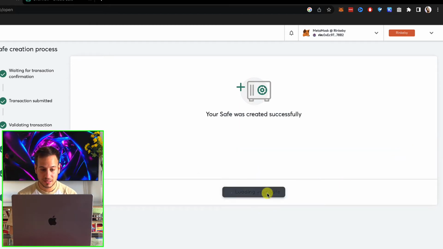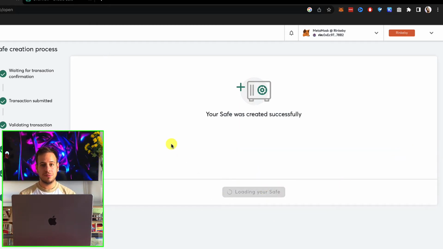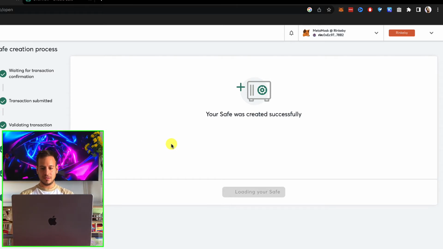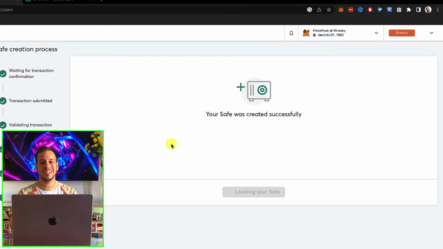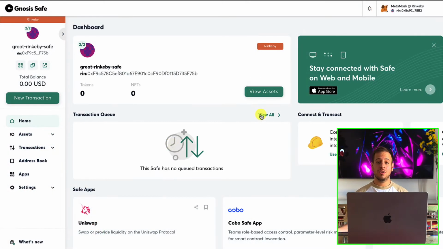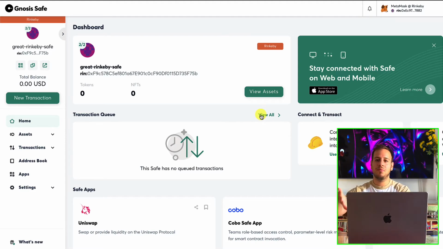Now you can click here, get started, and see all your safes. You can manage transactions, manage your assets, see the history of the transactions, everything is gonna be there, and we're gonna see it in a moment. That's it, guys. Congratulations, the safe was created, now you can use it, but this I will keep for another tutorial.